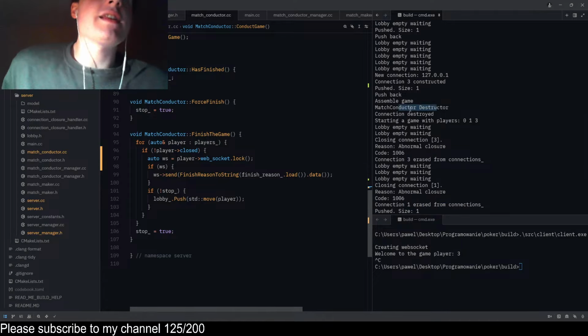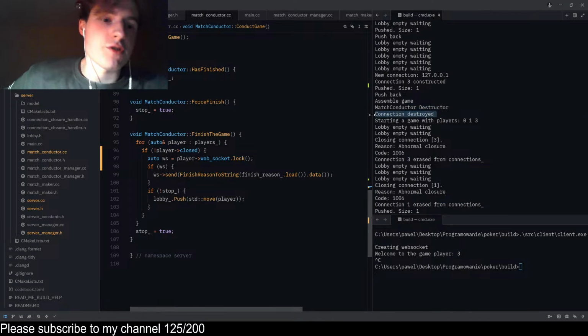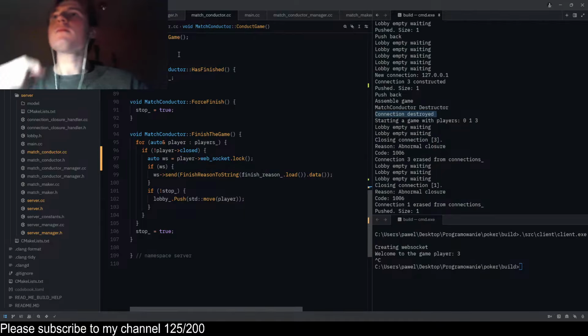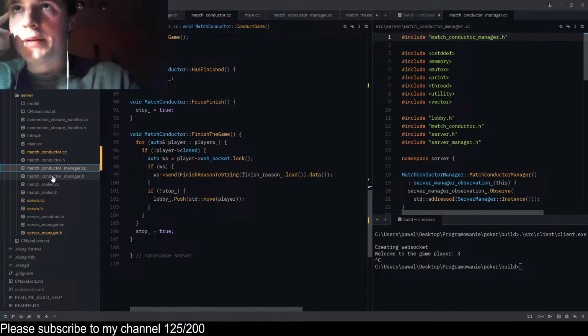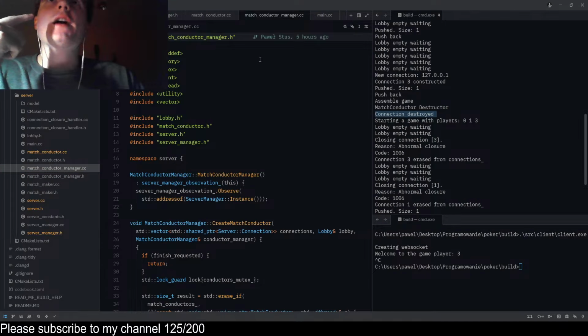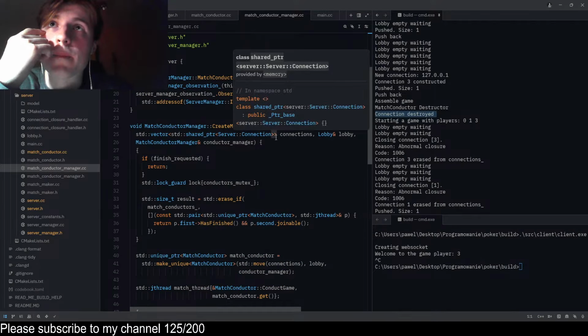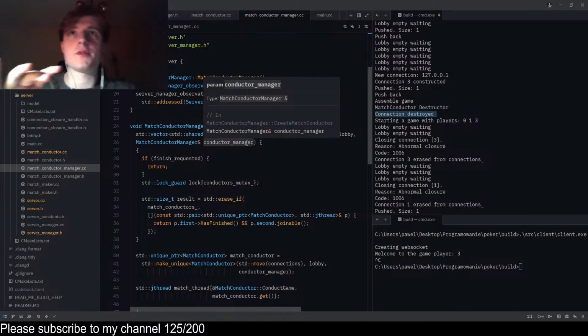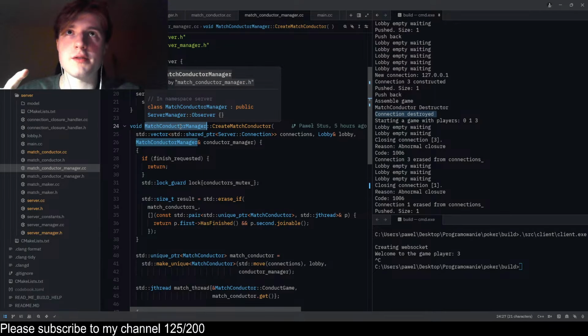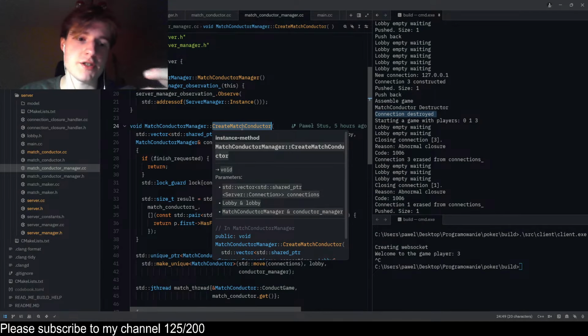Oh, here we can see that the match conductor was destroyed and the connection was destroyed. Now here's what happens. I just remembered that. So the match conductor, how it works, is that we are basically creating... This is the match conductor manager. So this function is responsible for creating matches, right?